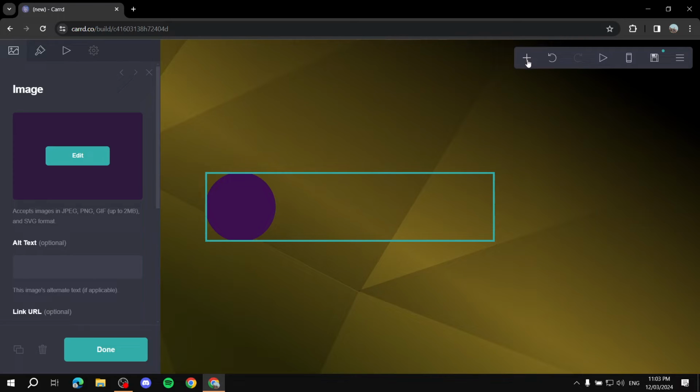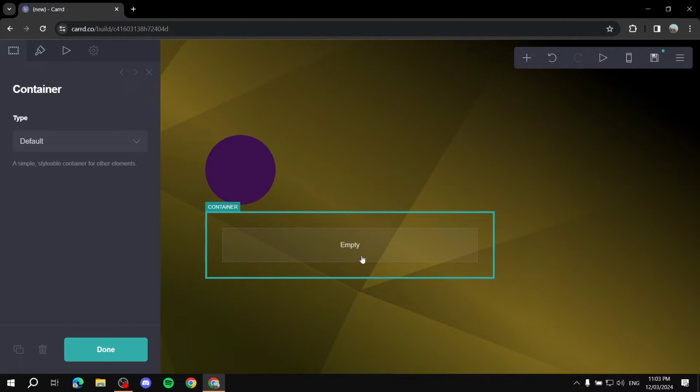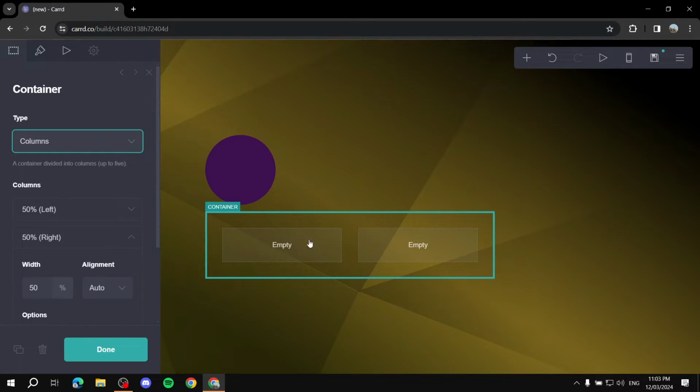So next up, let's add more items. So let me just add, for example, container. So where's a container? We've got a container here. We can add it to the page, and we can make it a column. So we've got columns here. So we've got left and right. For each, we can add elements to it.